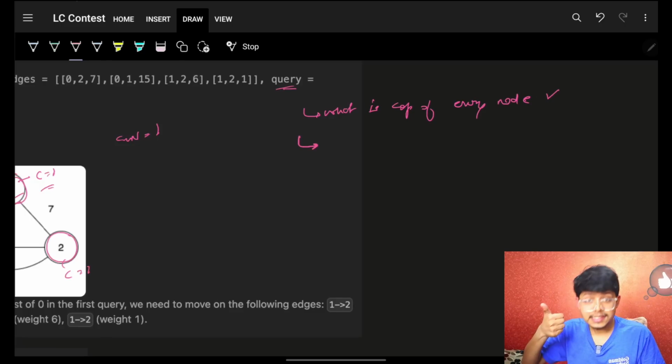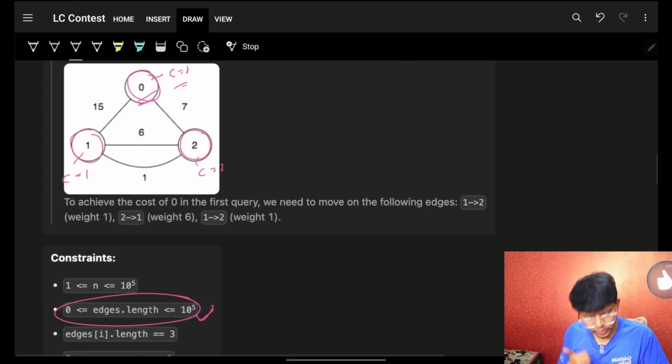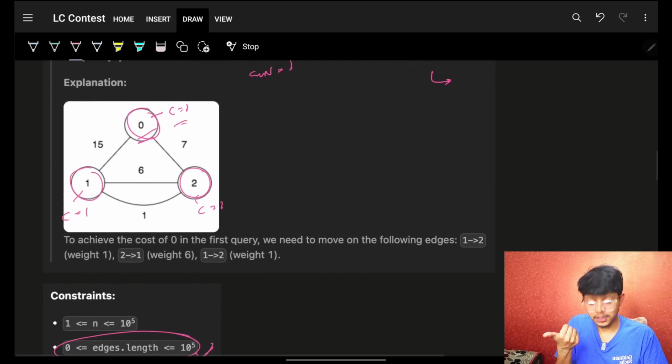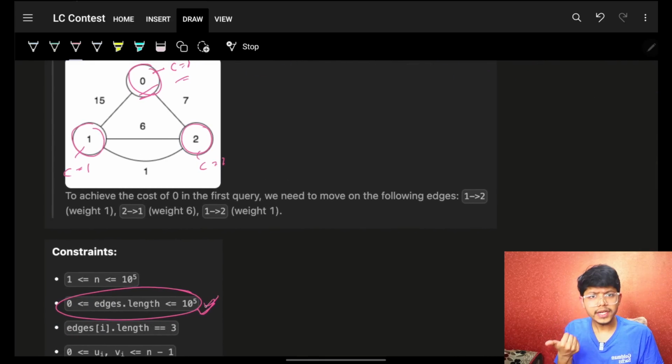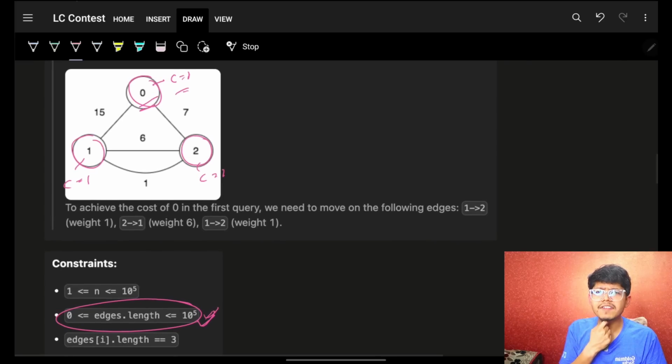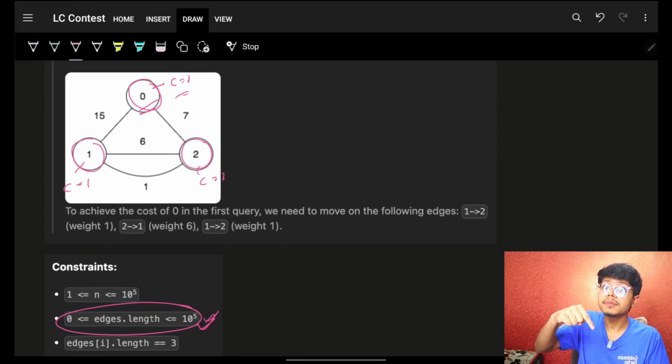Okay, what else do I need? I have to give the answer for this query. Which means, this answer is the minimum of what?